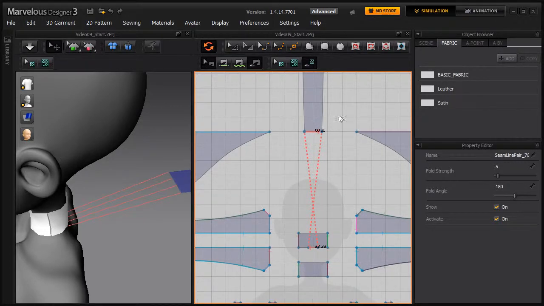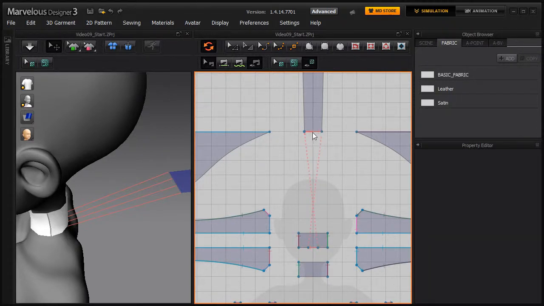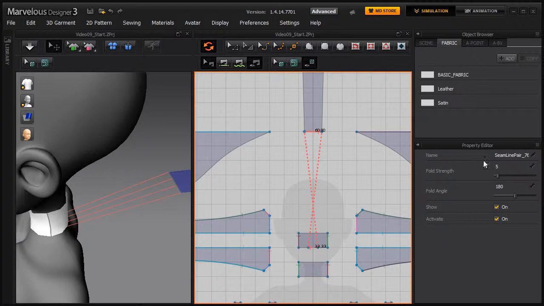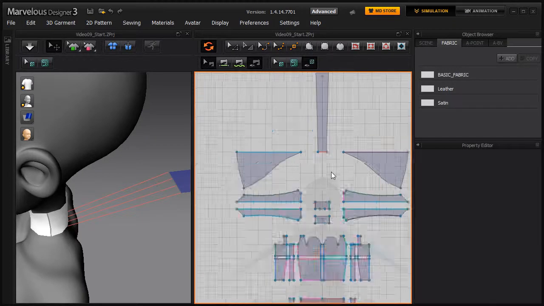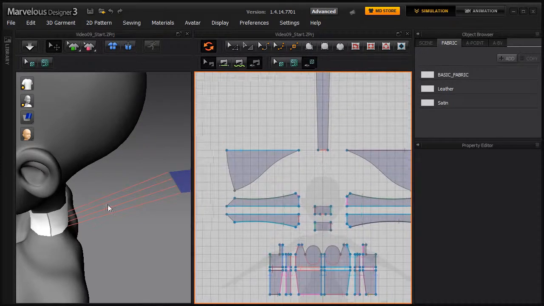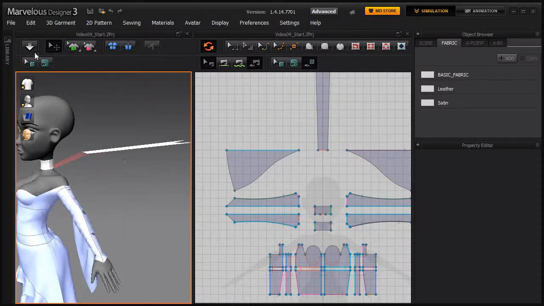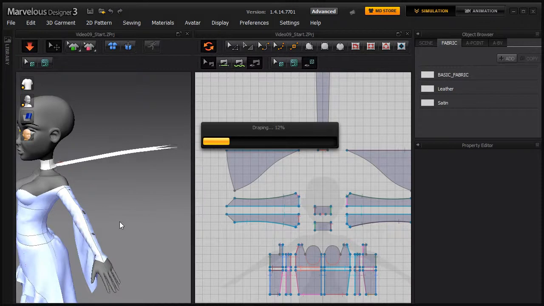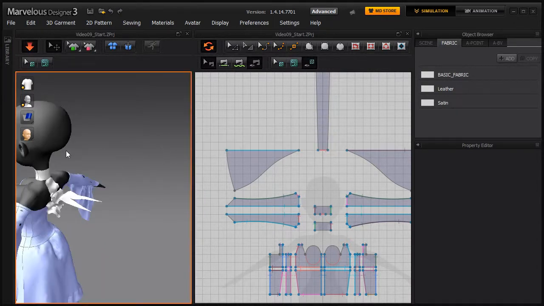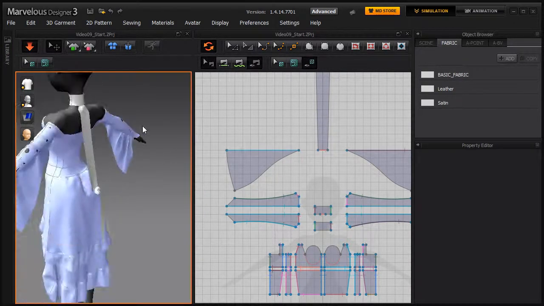It's because of the orientation of things in here. What you can also see is with the edit sewing button on, we have these options here where we can edit the fold strength and the fold angle too, but we'll leave those as default for now. So let's reactivate this, and then if we simulate that, this will come in and drop down her back.